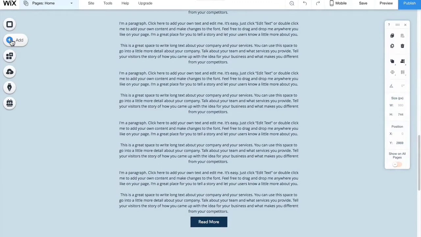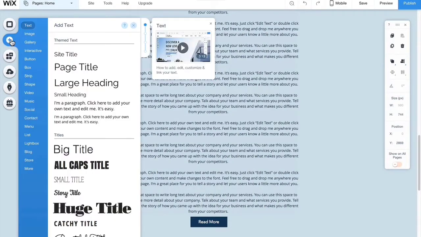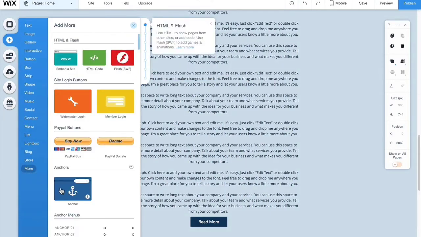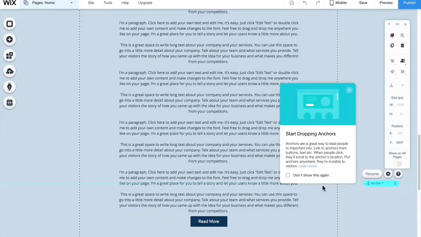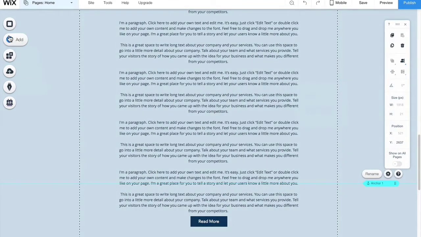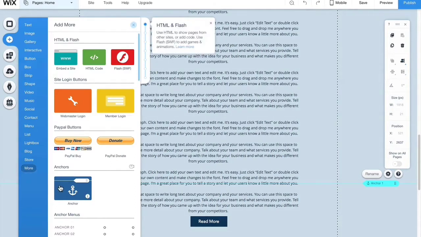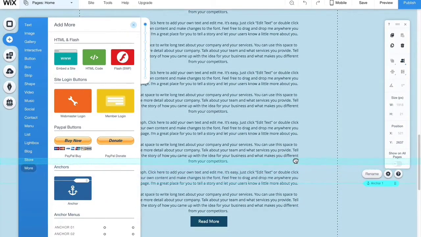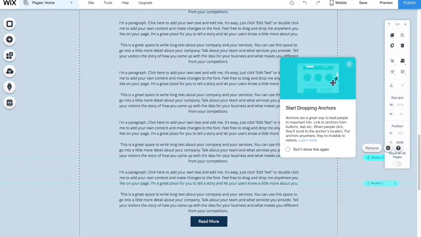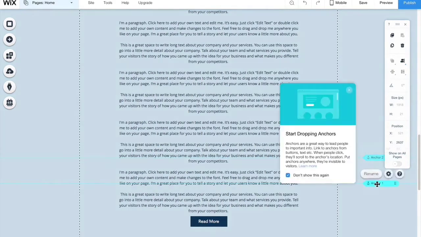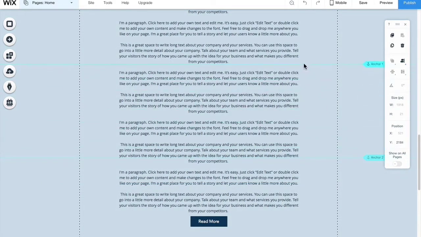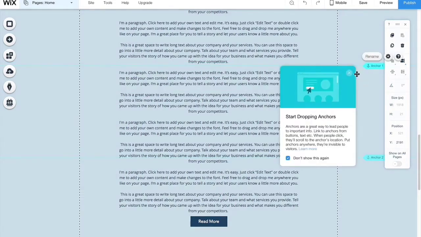To add an anchor, you go to the Add icon on the left-hand toolbar, navigate down to More, click the anchor icon and drag it to the point on the page where you want your visitors to be taken. And you will see that as you add anchors, they will automatically be given a name. So here we have Anchor 1 and Anchor 2. Now drag your anchors to the place on the page that you want somebody to be taken to. So let's move this one here. And you need to remember that this is Anchor 1.